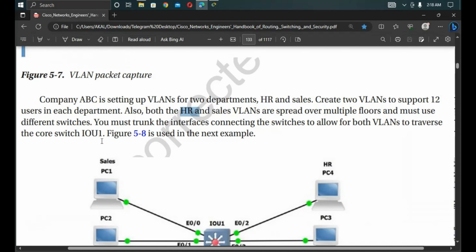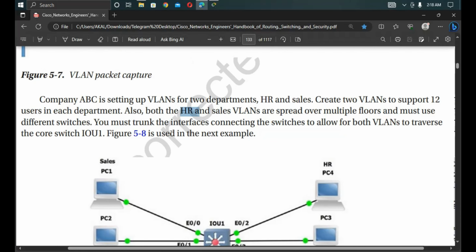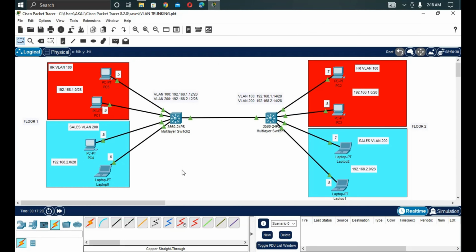Company ABC is setting up VLANs for two departments, HR and sales. Create two VLANs to support 12 users in the department. Also, both the HR and sales VLANs are spread over multiple floors and must use different switches. Like I've set in the topology, the switches are on different floors, but the users should be able to access the same VLAN. You must trunk the interfaces connecting the switches to allow both VLANs to traverse the core switch. So that is the lab requirement. And now let's go straight into our lab and start the basic configurations.